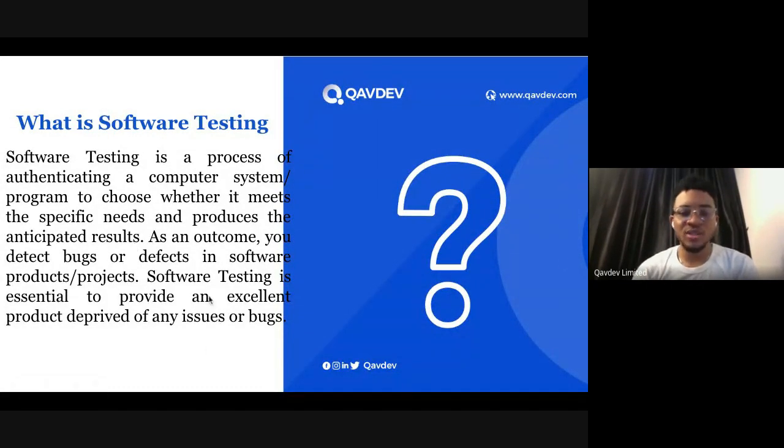So that is what software testing is. Going by this definition, software testing is a process of authenticating a computer system or program to determine whether it meets the specific needs and produces the anticipated result. To meet the specific needs here is talking about the requirements. What is this application supposed to deliver? Then it produces the anticipated result.